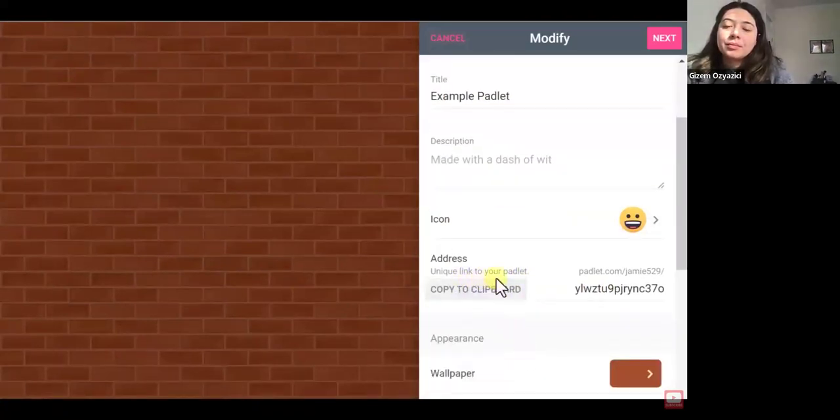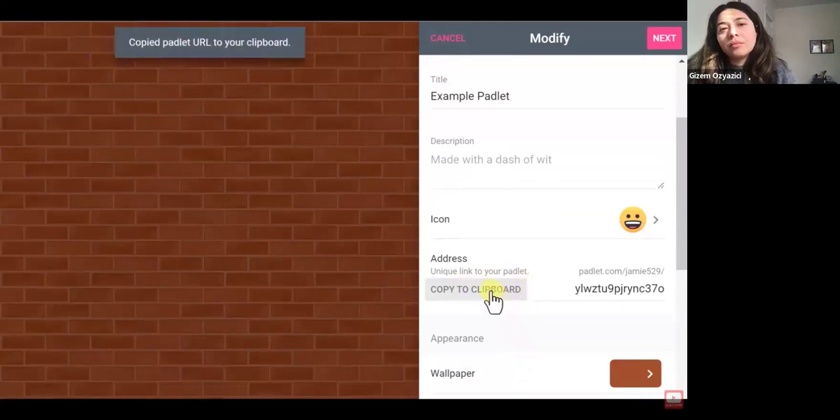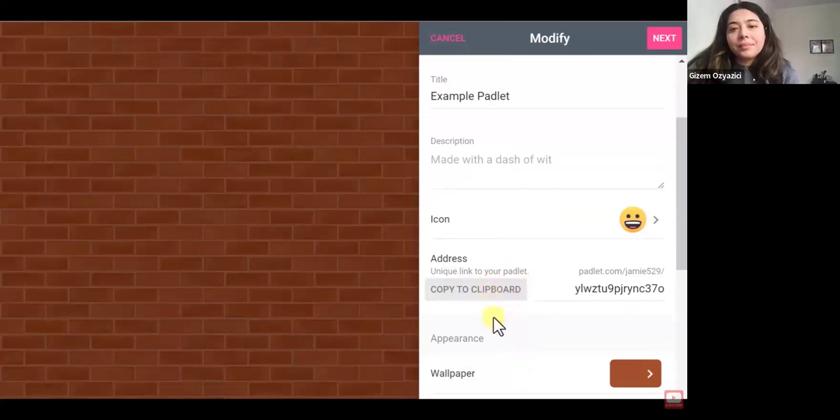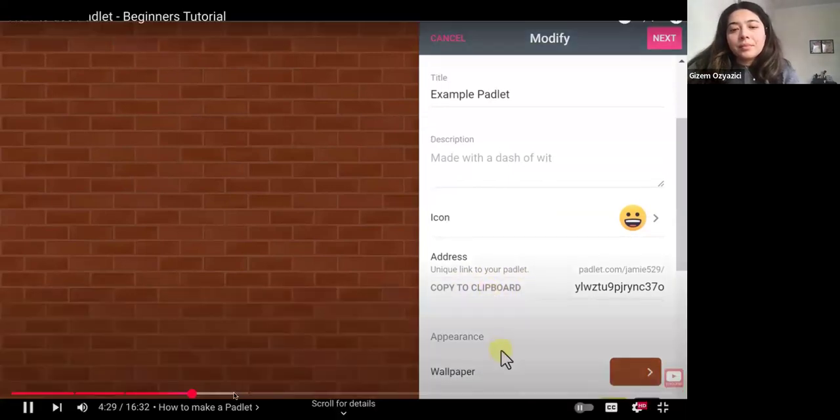This is the unique address link to your Padlet. And this is important because if I was going to go ahead and share this Padlet, so if I want other people to put information on this, this is where I can copy the Padlet URL and I can send it to them in an email and they can click on it. And depending on what I have the settings, if they are going to be allowed to edit it or not, that's how they would do it. But I'll get into that a little bit later too.